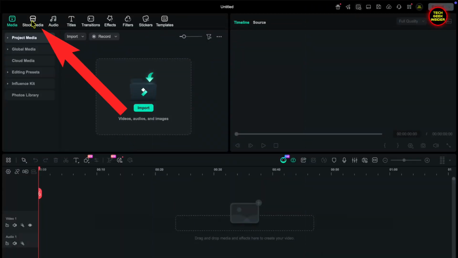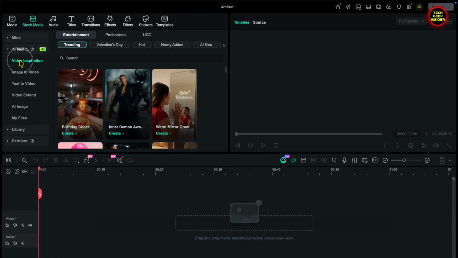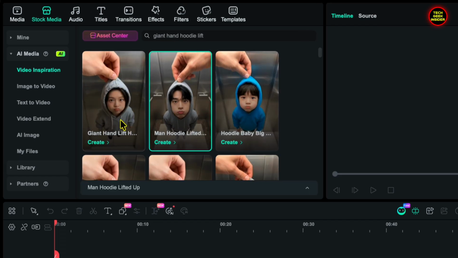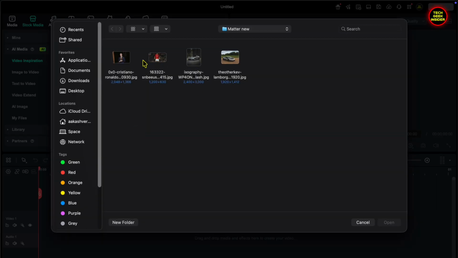Go to stock media. From here click on AI media and select video inspiration, and now search for the giant hand hoodie lift effect. And from here you can choose any of the effects, click on it to download, and now import the picture that you want to see hanged in the lift. So in my case, I want to see Cristiano Ronaldo hanged.